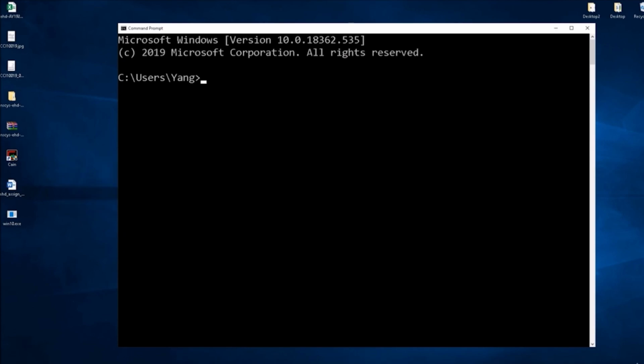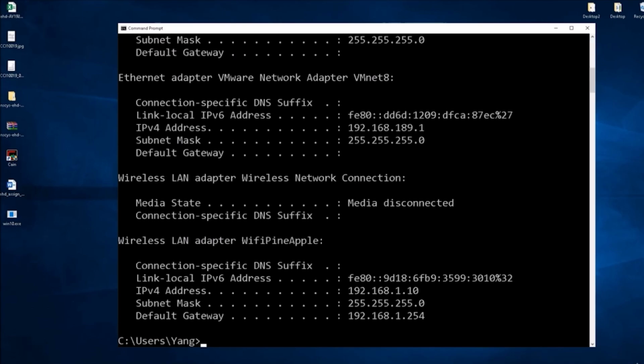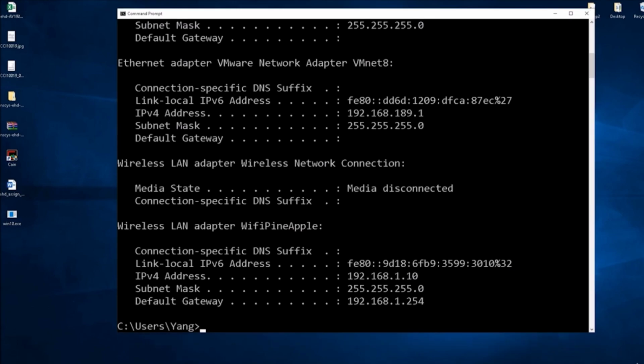Here we can see we are in the directory C:\Users\Yang. The first thing you can do is enter ipconfig to see whether you're connected to any kind of network. In this case, we have a wireless LAN adapter called Wi-Fi Pineapple, with an IPv4 address of 192.168.1.10 and a subnet mask of 255.255.255.0. What this means is that all the IP addresses from 192.168.1.1 all the way to 254 are IP addresses within the subnetwork.